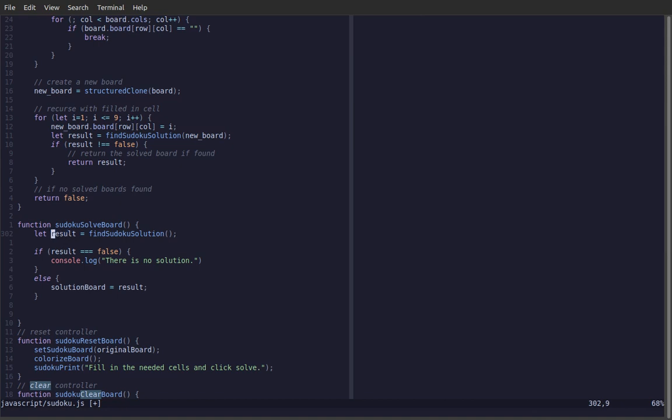So it's actually solution board. And if solution board is false, there's no solution. Otherwise, set Sudoku board, solution board.